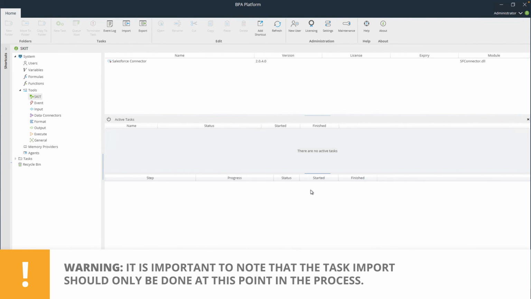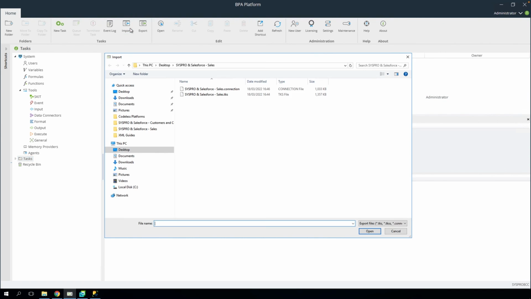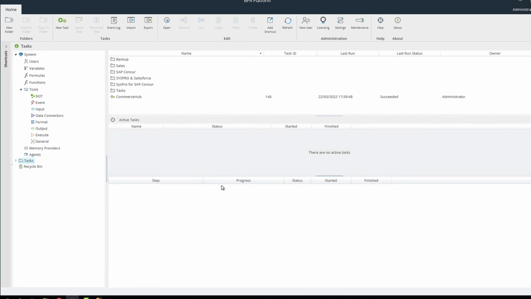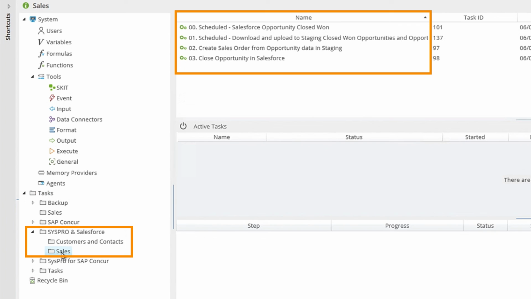It is important to note that the task import should only be done at this point in the process. Let's select the Tasks folder and select Import. From your downloaded template folder, locate the SYSPRO and Salesforce Sales.tks file, and then click Open. You should then see the tasks are now available in their respective folders.